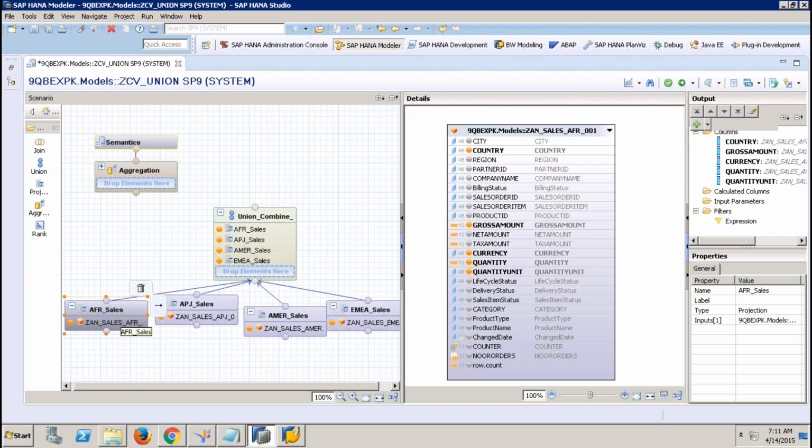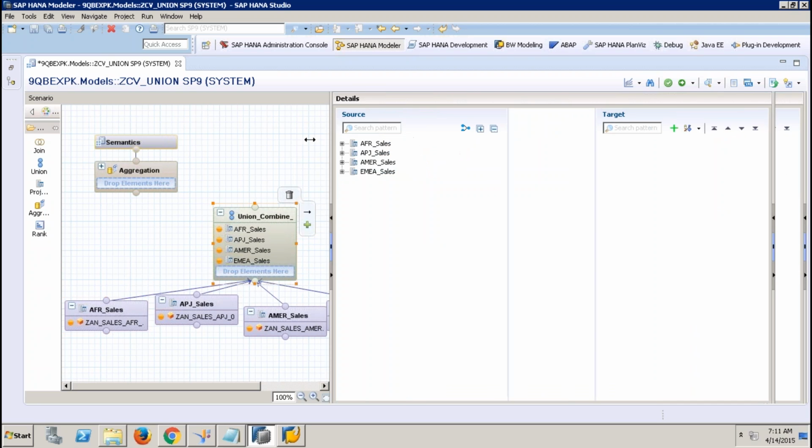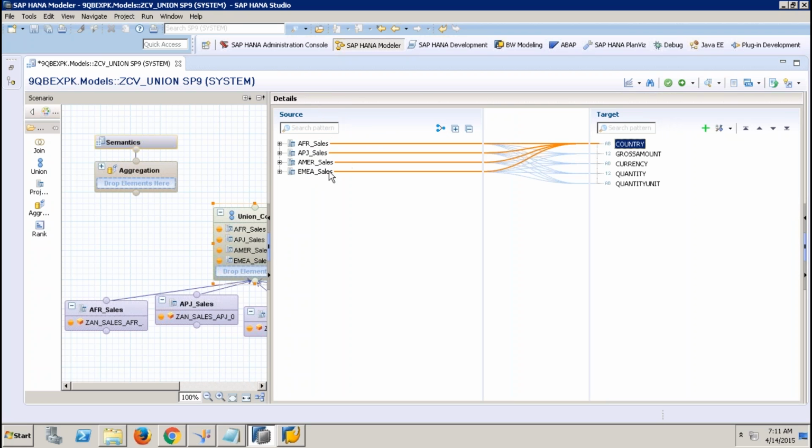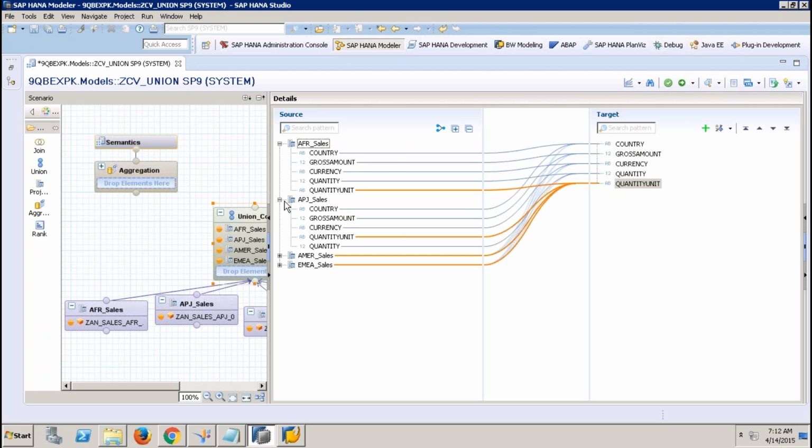Now when you select this projection, you just see the projection properties. Similarly, when you select union, you get to see the properties of the union node. On the left hand side, you see all the source objects and on the right what you want in the target map. You can click this if automatic mapping can be done. So look at this now. When you click this, the country column is mapped from all the 4 nodes. Gross amount mapped from all the 4 nodes. Currency mapped from all the 4. Quantity mapped from all the 4. Quantity unit is again mapped from all the 4. You can expand and see.